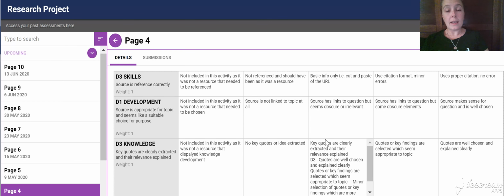First thing is that if you use a source, you must use a proper referencing system. So that means that if you want to go for this A band, which is up here, it's a proper citation. You've run it through a generator, you've run it through Cite This For Me, and you've got no errors. The more errors you get, the lower down you go. Now, if for some reason you submitted a page that didn't have a resource, we have an NA column in here. So, not included in this activity.